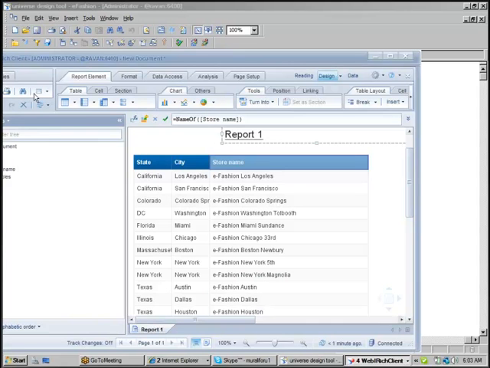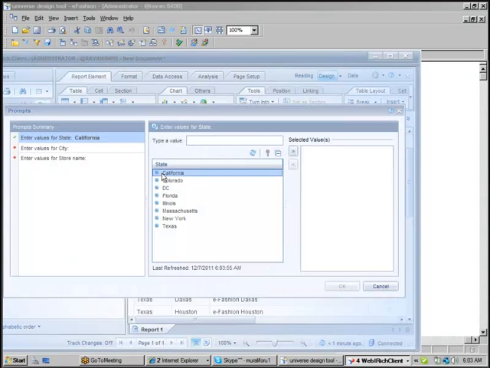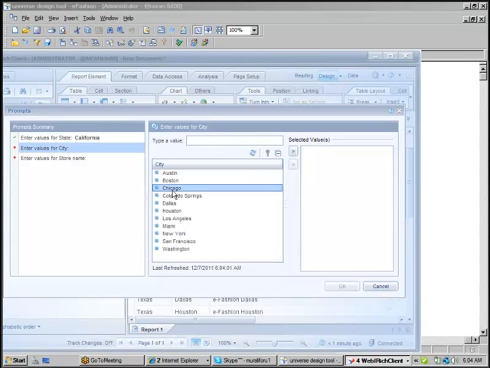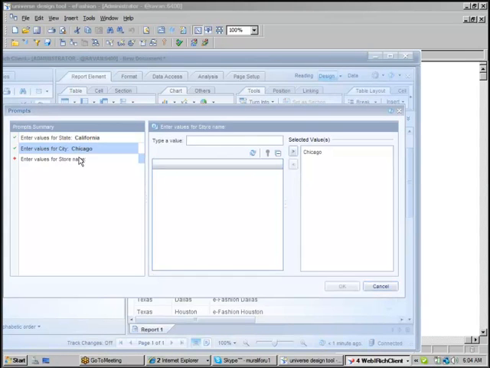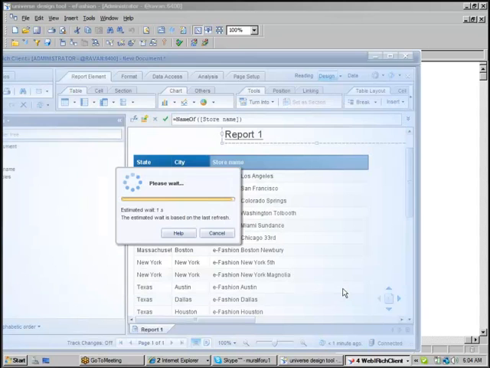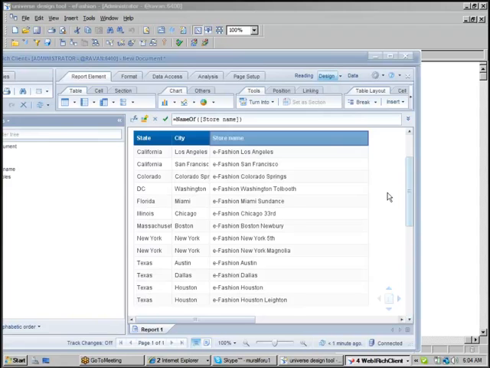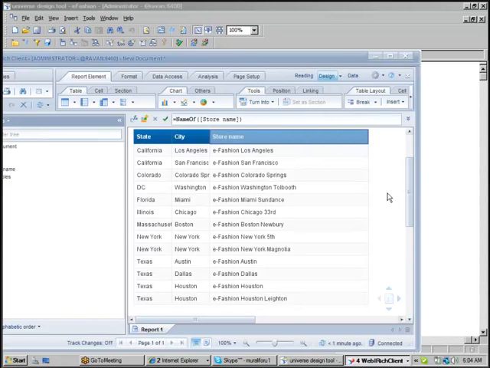Again, let me click on refresh. It's asking us to select state. I selected California for the state. City, I'm selecting Chicago. And the store name, I'm selecting a particular store name. Click on OK. But it's showing all values. But here you need to show as per the cascading functionality.